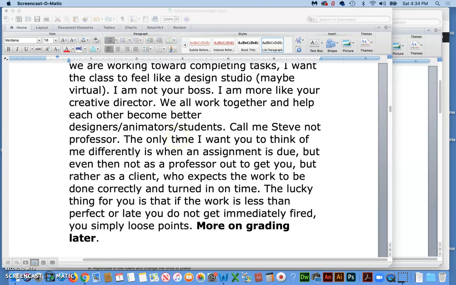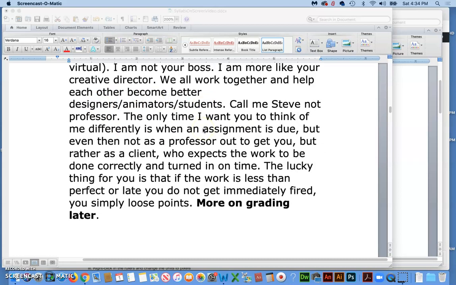My philosophy for the class environment is that when we are working towards completing tasks, I want the class to feel like a design studio. It might be virtual, but so are a lot of design studios now. I'm not your boss. I'm more like your creative director. We're all working together. We all help each other out to become better designers, animators, just students in general, depending on what class you're in. Call me Steve, not Professor.